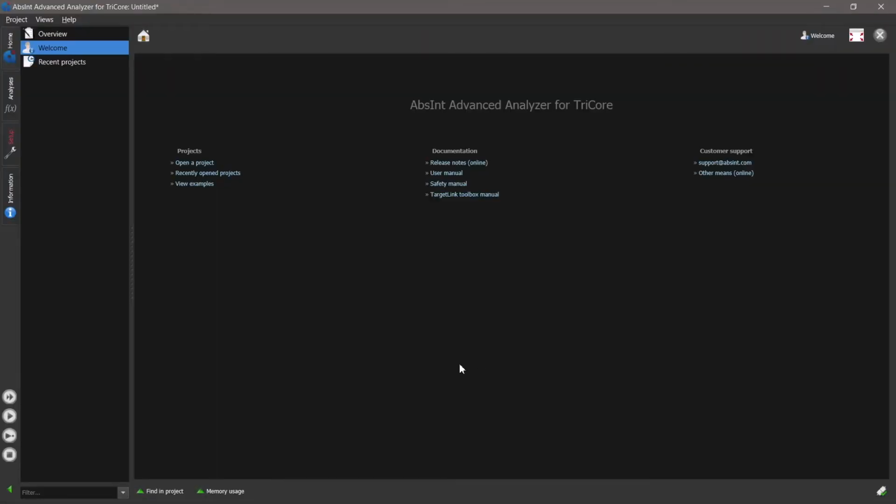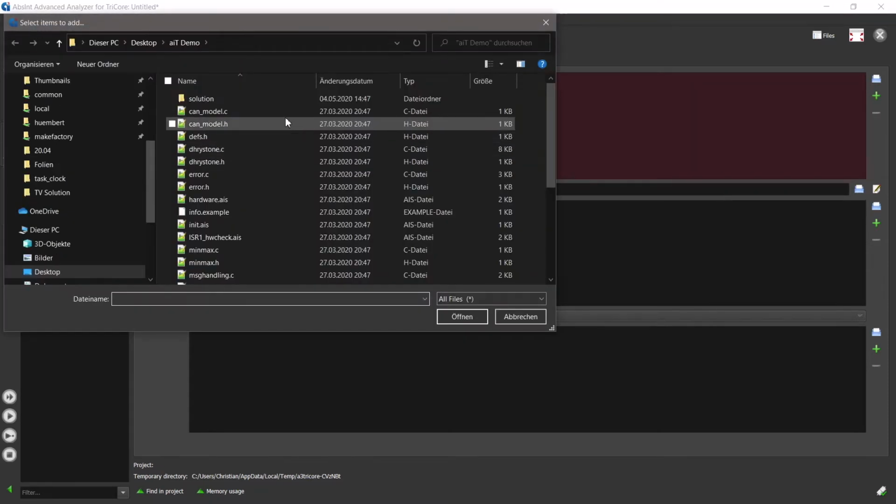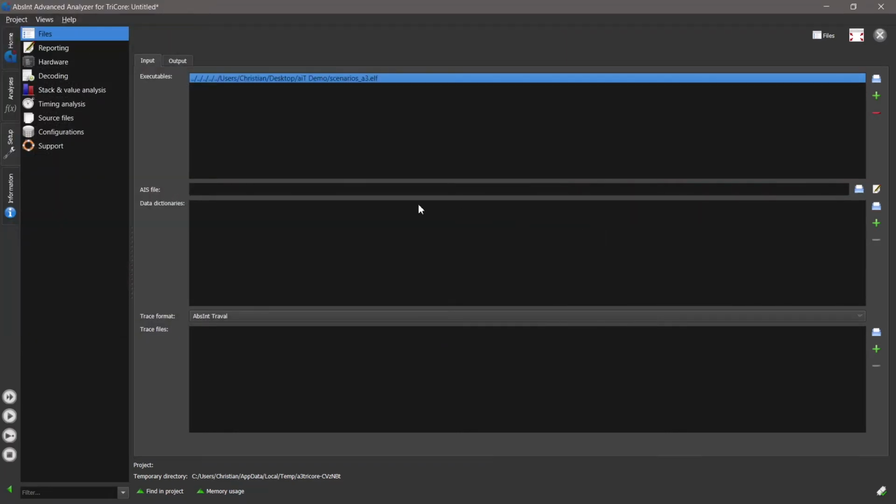I've selected the Infineon Tricore AURIX architecture in aiT to show you how aiT looks and behaves for computing worst-case execution time bounds. For that, let's start from scratch with an empty project by first selecting the executable program. I've selected a precompiled binary here. It's called the scenarios acube.elf file.